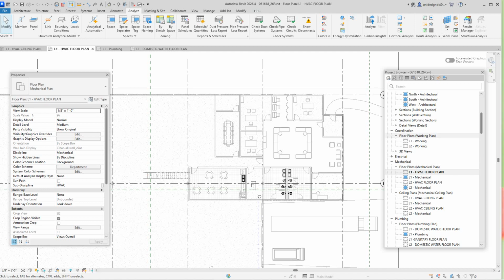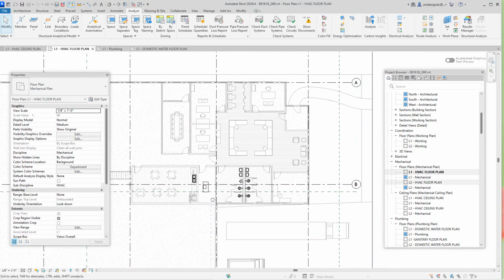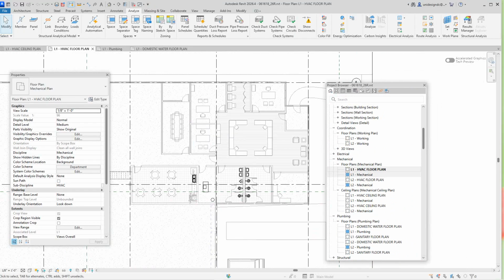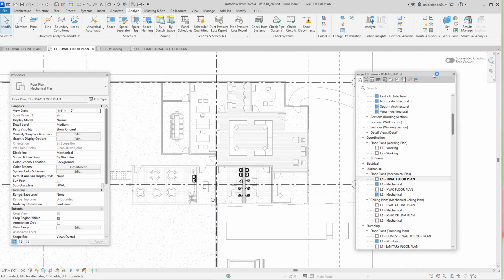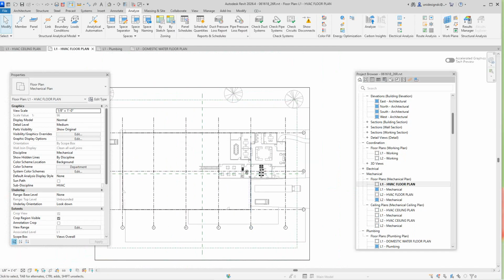Hi everybody, we're back with this project that we worked on, and we created our different drawing levels. So here we're going to start our HVAC system. We've got our HVAC system drawn, and we did do our diffusers, but this is level 1.